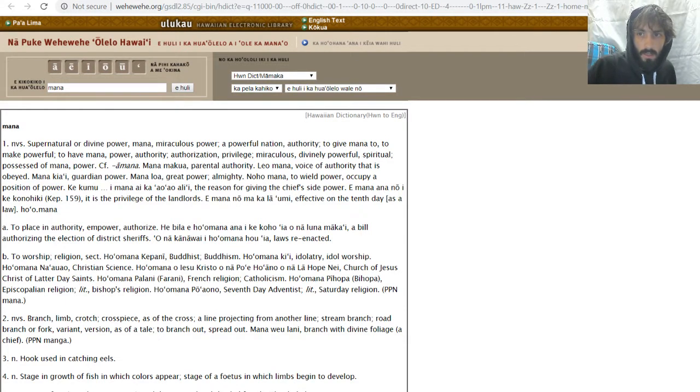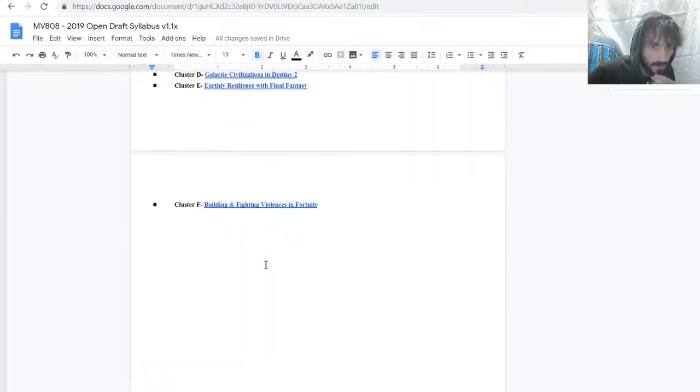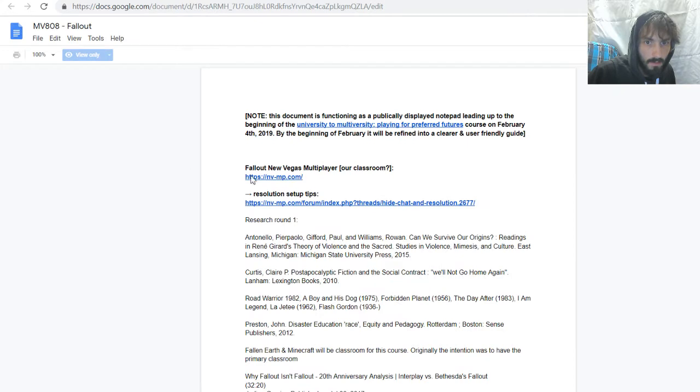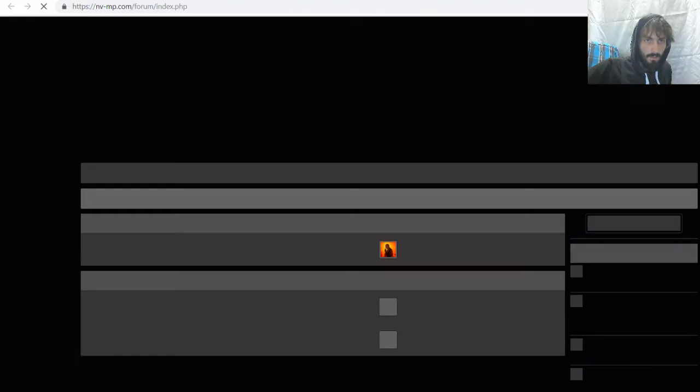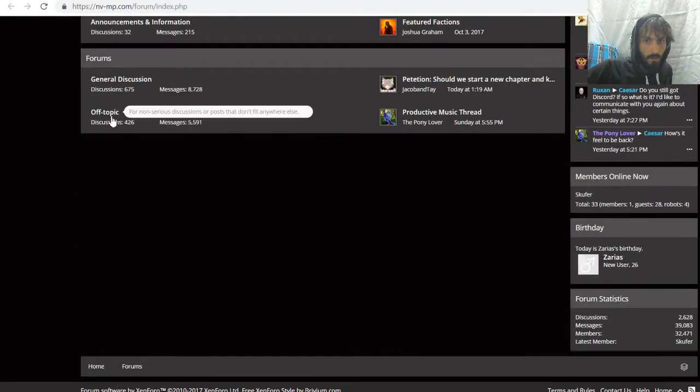Okay, so let's move into Fallout without further ado, since we're running out of time quick. So if you go here, down to the clusters, this is the order we're going to go in. So this links to Fallout, and the idea was that we might use Fallout New Vegas multiplayer as our classroom. Now, I'm not going to live stream the multiplayer. I got it to work, but last time I tried to stream it, for some reason it wasn't working so well. But I should be able to stream the single player just so you can see how it works.